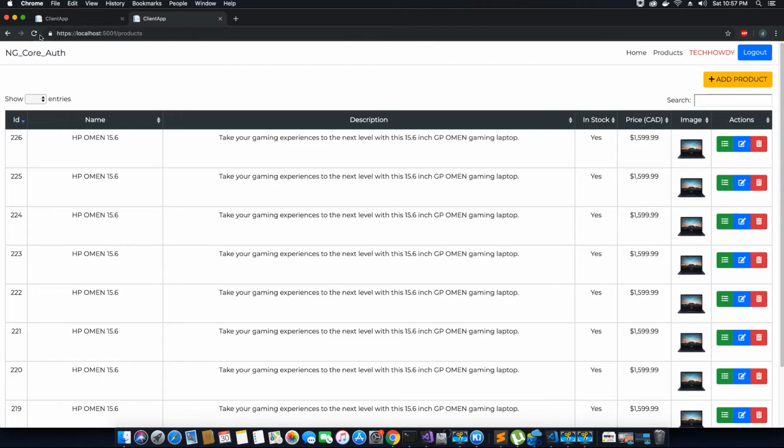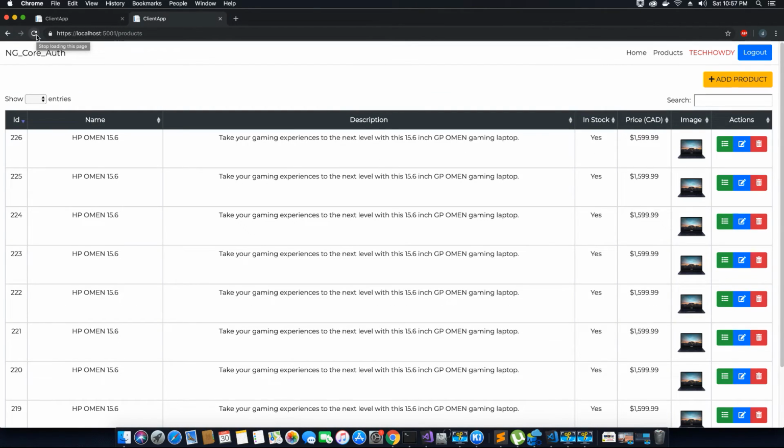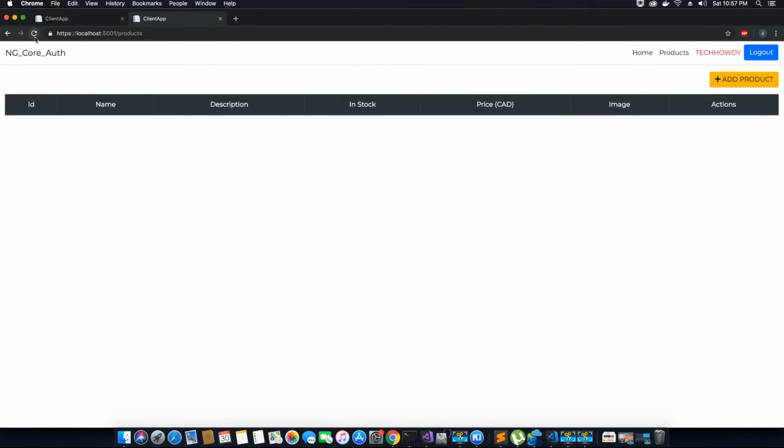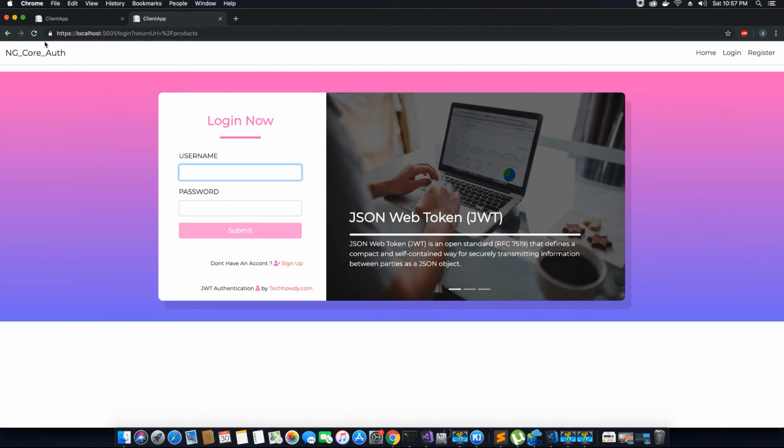Once I cross that 1 minute threshold, obviously I shouldn't be able to see the products component. I should be redirected to the login page, because that's what our logic says in the application. So let's wait for the application to hit that 1 minute threshold so we can see what exactly is happening. So far not hit 1 minute. I'll keep refreshing it. Finally, after 1 minute, there it is. 1 minute has passed, the token has expired.